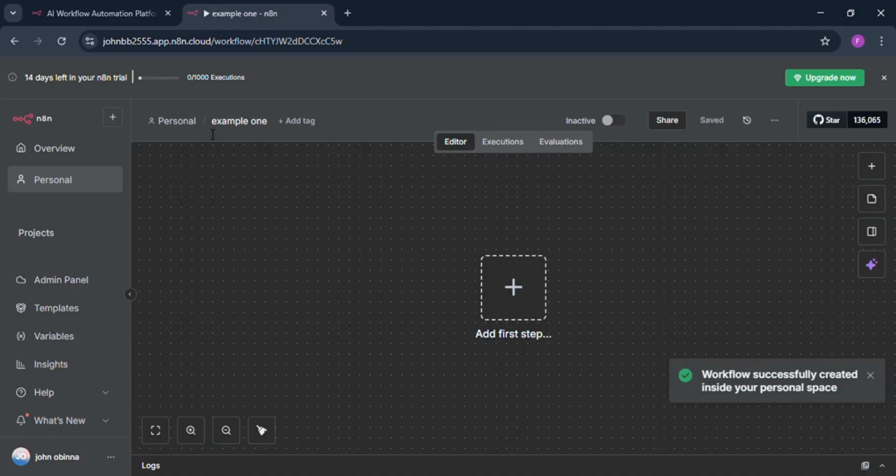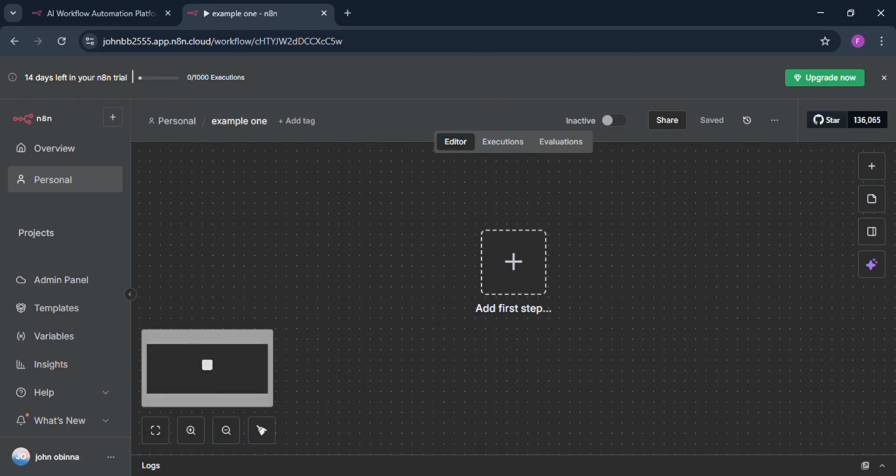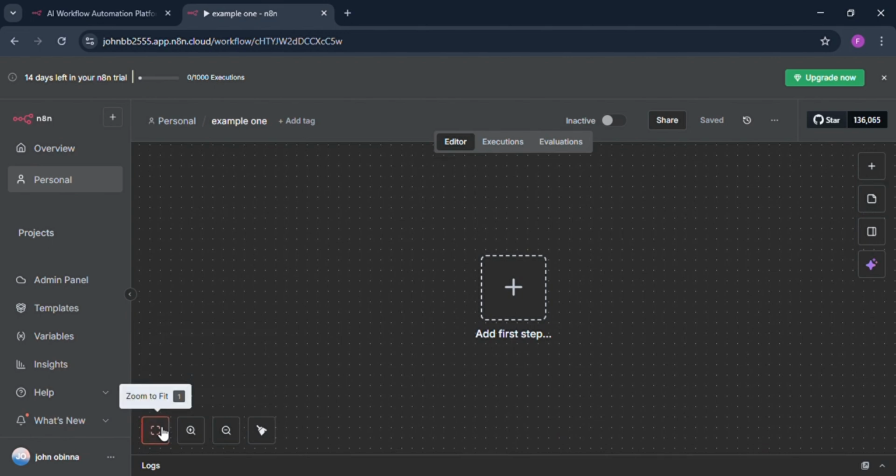As you see, as soon as I tapped the enter button, the workflow has already been saved, even though there is nothing here. So if we come down here, this is Zoom Fit. Once you tap on it, everything fits back into the center. Each and every one of your workflow fits back into the center of the interface.